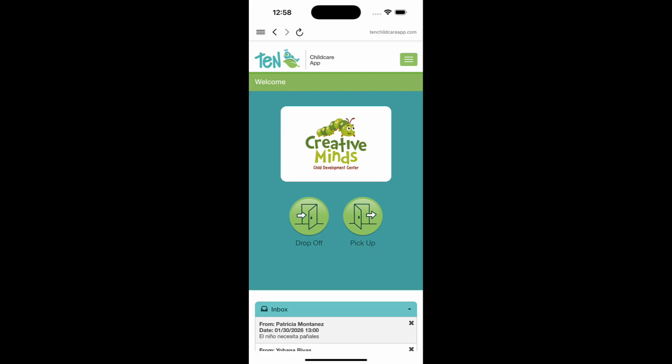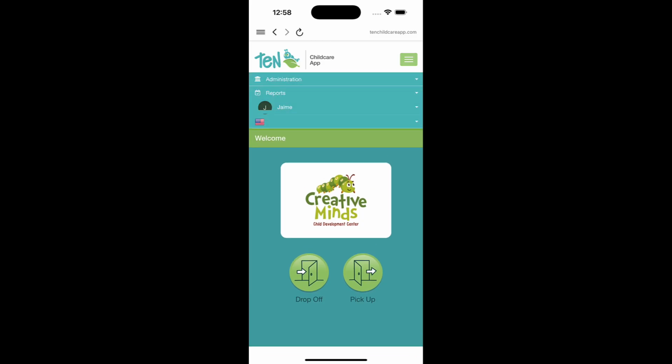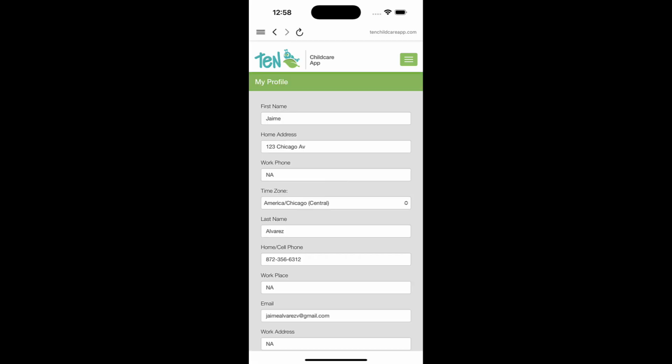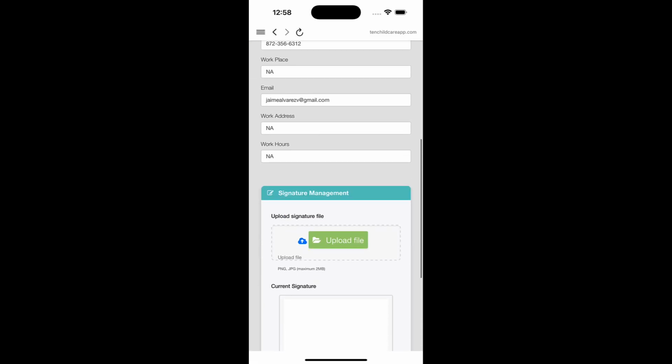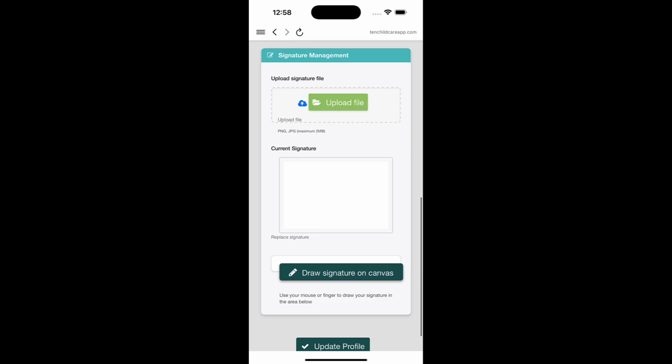At the top right corner, tap the three-line menu icon, then tap on your name and select My Profile. On this screen, you can review all your personal information and confirm that everything is correct. Next, scroll down to the Signature section.